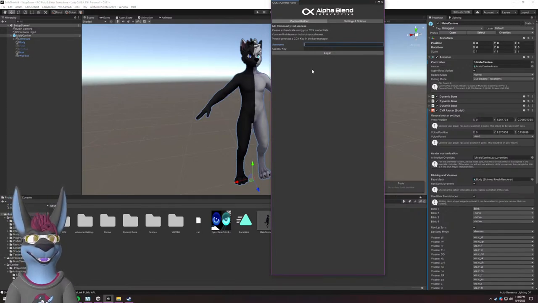Now here's the cool thing. Over in VRChat, if I was doing this on VRChat, I would have to log in with Solis's official account username and official account password. That is a big no-no. Do not share usernames and passwords, people. That is very risky.